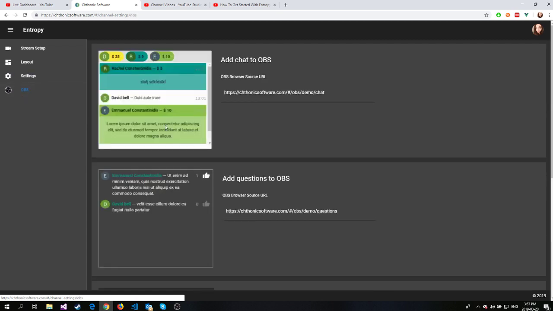Okay, and then we also have OBS. In the OBS tab here, if you are using OBS to stream, you can overlay all of our widgets onto your video. And it's really quite simple, straightforward.